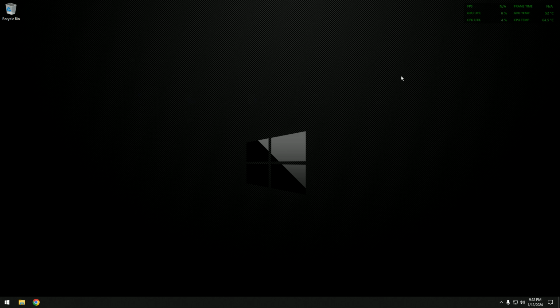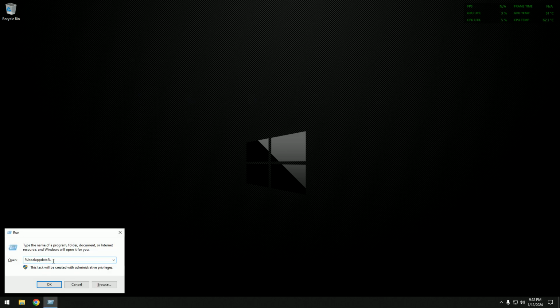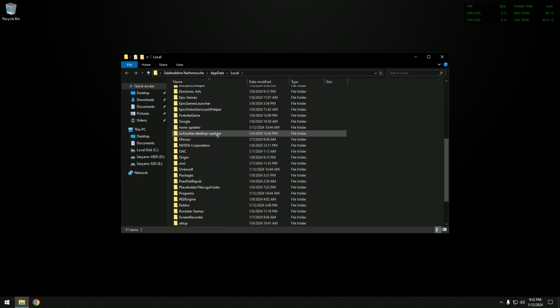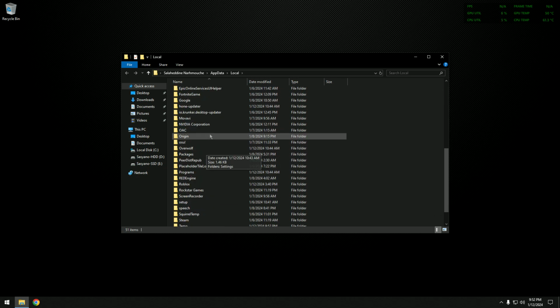So you just click Windows and R on the keyboard. You open this. It's supposed to be called local app data, but you have to put the percentage signs because it's a hidden folder. So make sure that you open the hidden folder. You open it, and you go to Fortnite game.